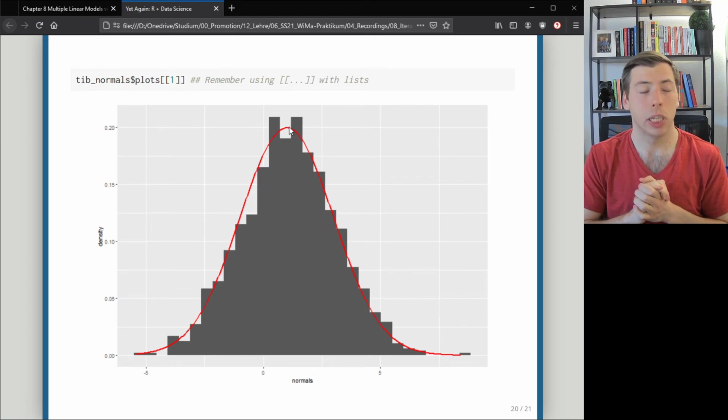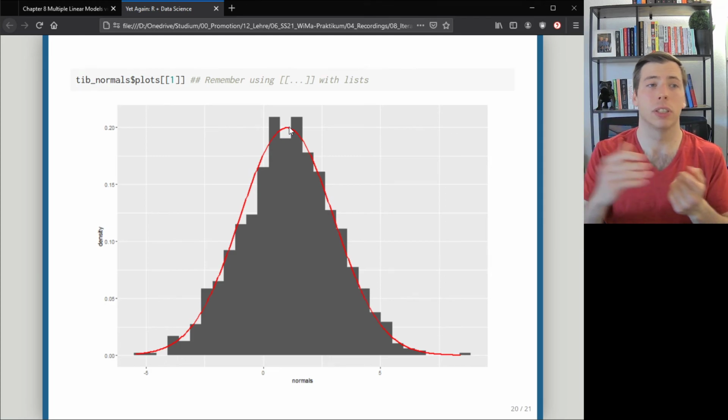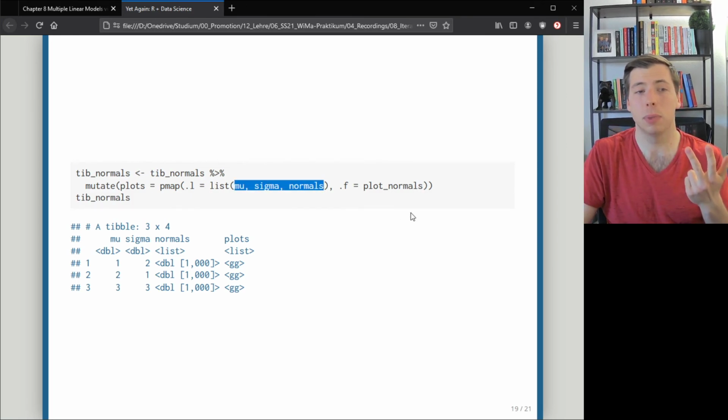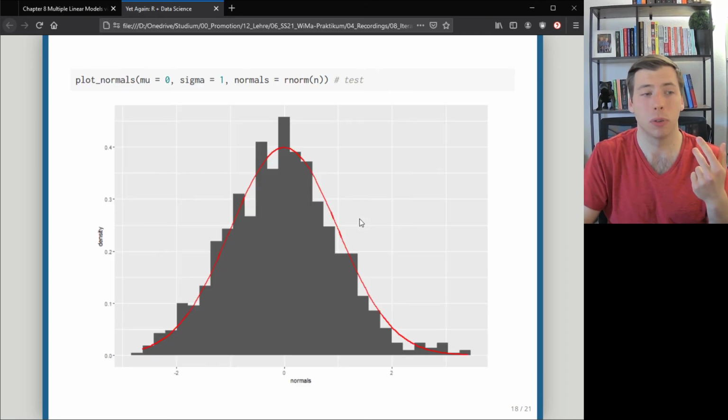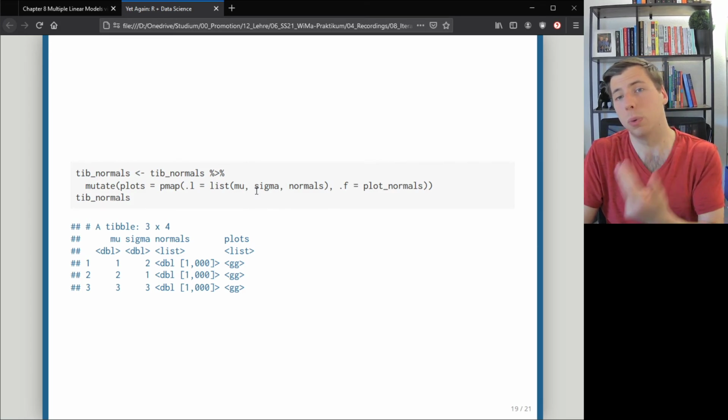And yeah, this is basically how pmap works. So instead of having an argument for each input, as in the map2 function with an x argument and a y argument, we now have a .l argument, which is a list of all arguments to be used. And in this case, because my PlotNormals function has arguments mu, sigma, and normals, we could simply use these here, because these are the names of the arguments that PlotNormals uses. We can simply collect them in a list, and pmap will know what to do.